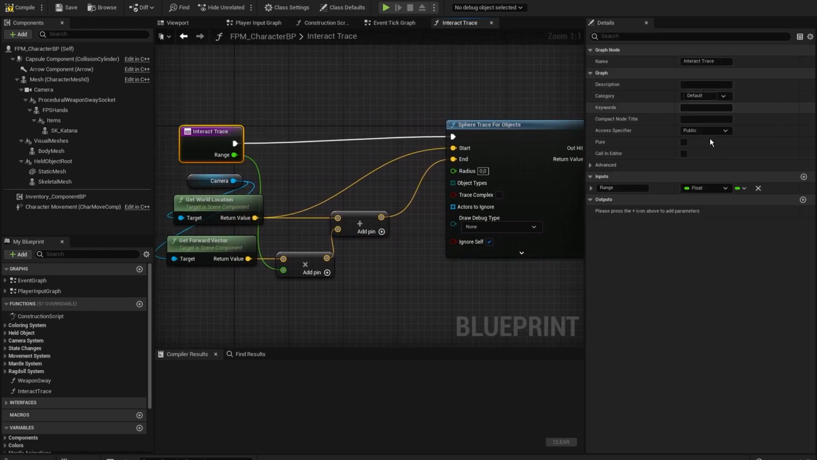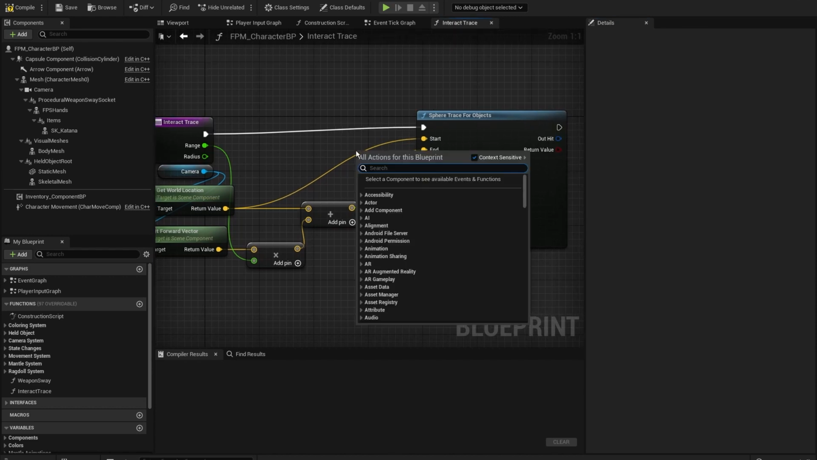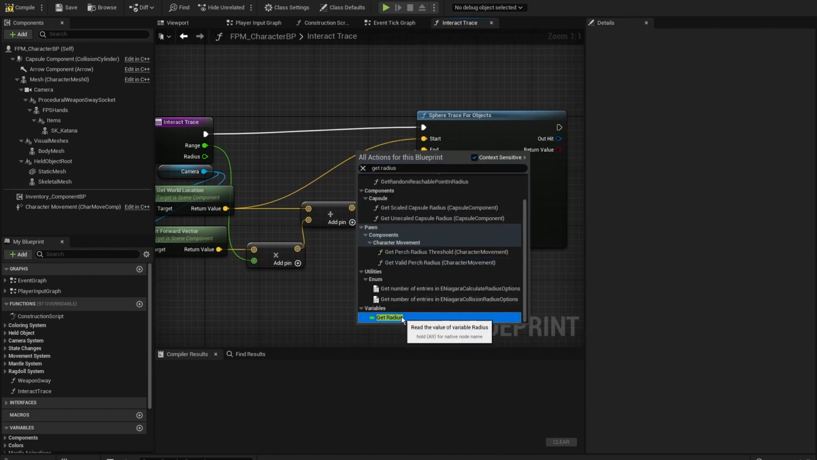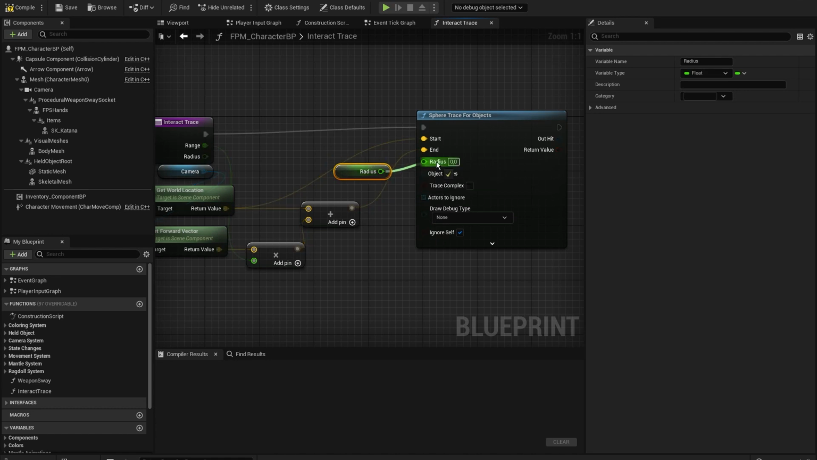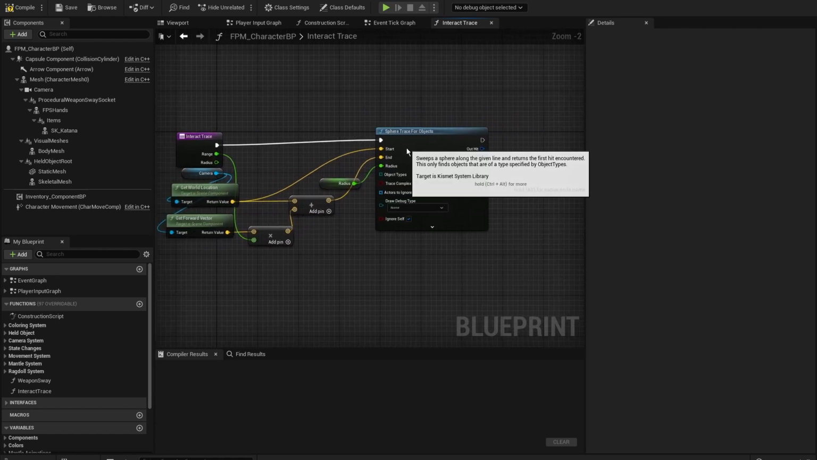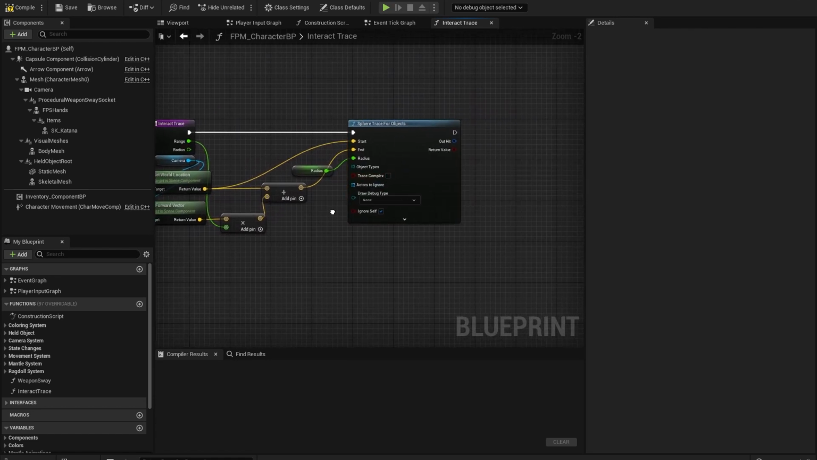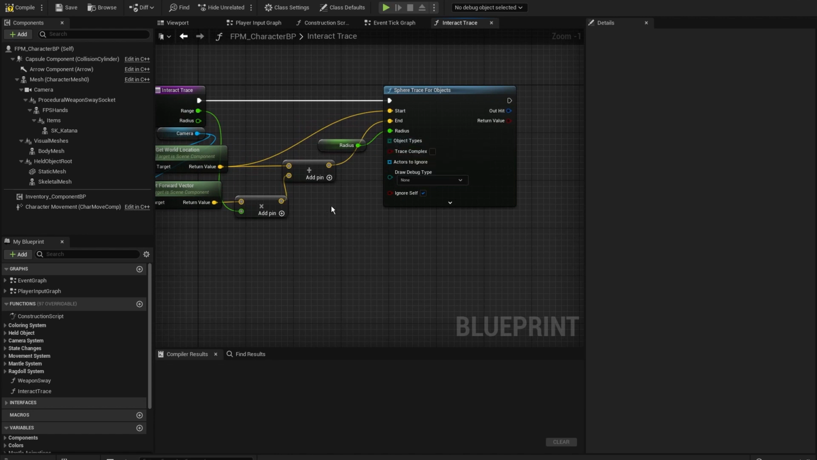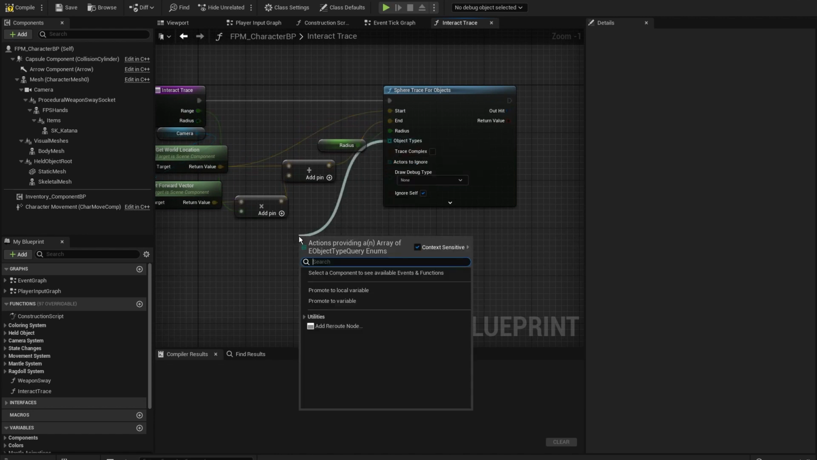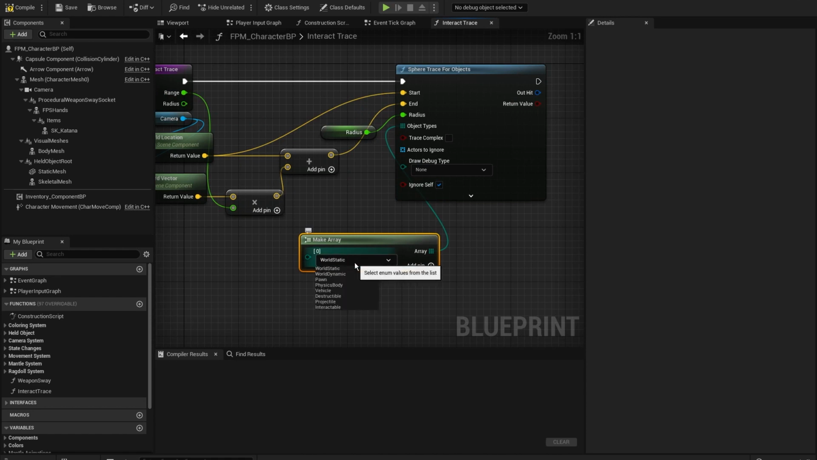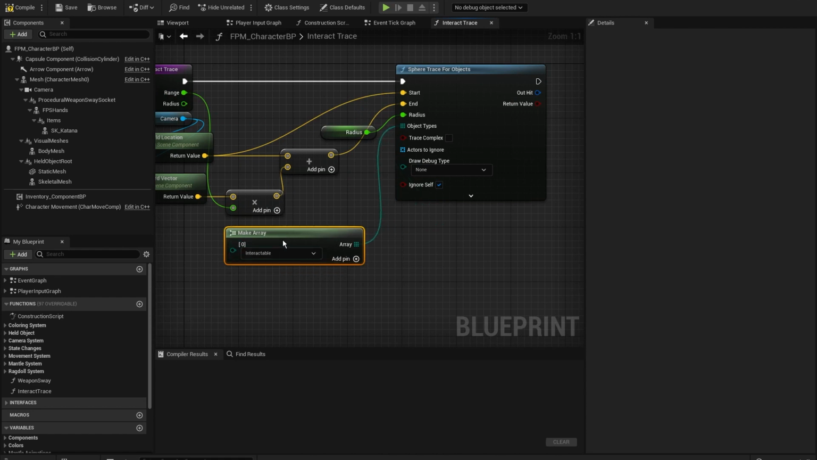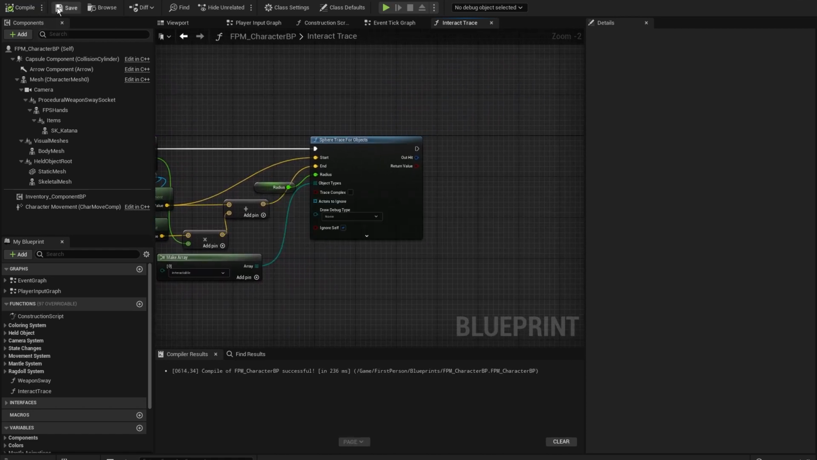Now let's create a new input called the radius. Let's get the radius here, so the input radius, and put this into the radius. Pretty easy. So now we have a sphere trace. Oh, I forgot something. We also need to set the object types. So let's say make array, and we only want to check if we hit the interactable, because this is the interact trace. So let's compile and save.